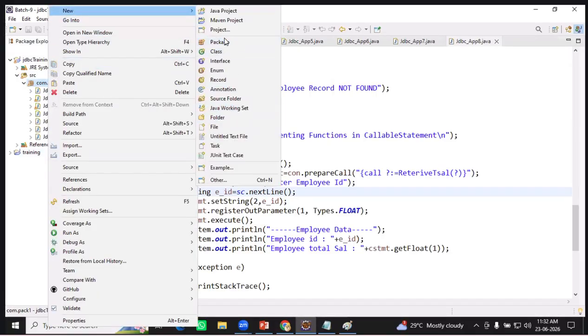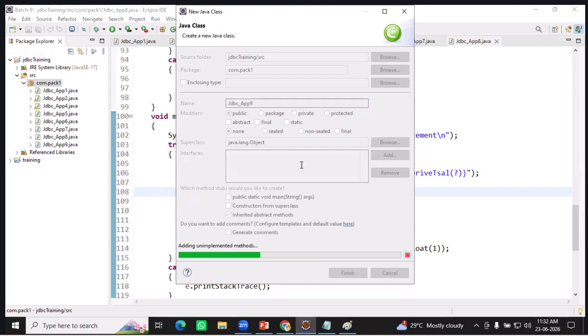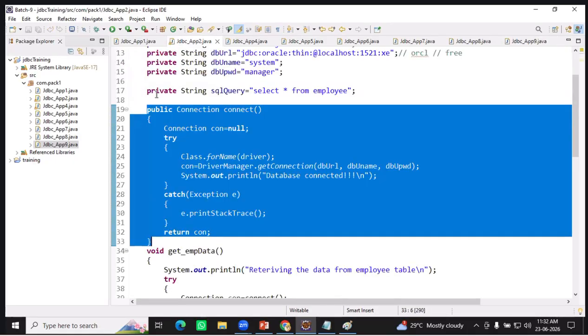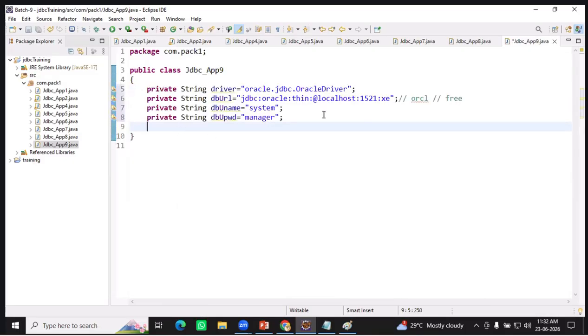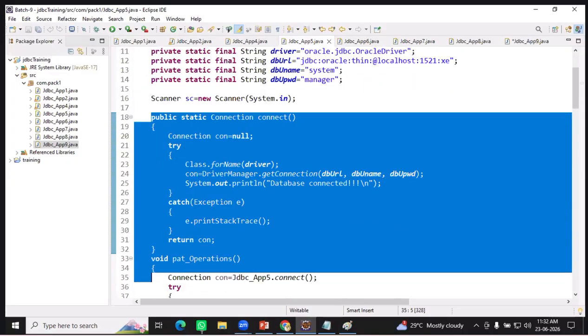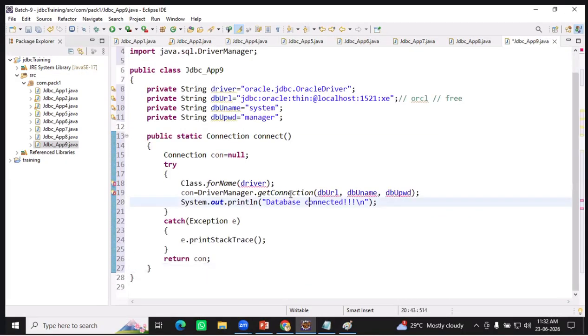Okay, new, I'm going with the class JDBC app 9, I guess. Okay, finish. Now here, let me just try to get my private variables. And obviously I need to get my method also. What is that method? Connection method. I'm trying to get my connection method. Let me save it.